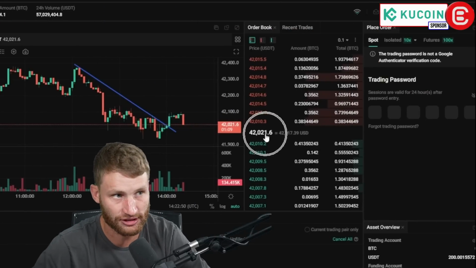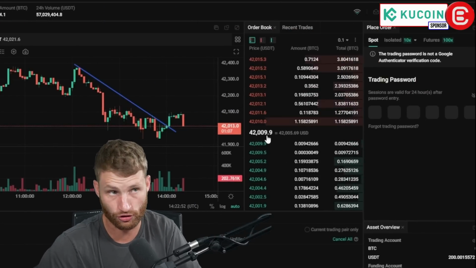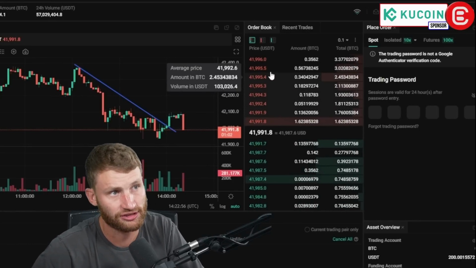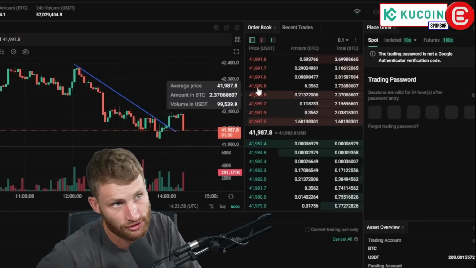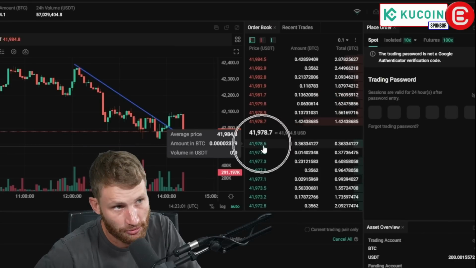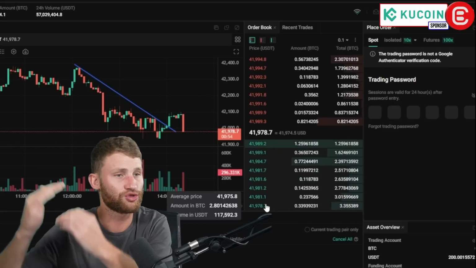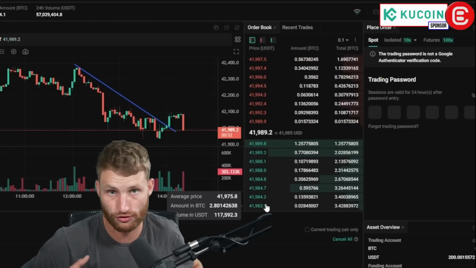Then on the right side of it is the actual price of the token. So you can see Bitcoin's $42,000 right now. And then above that is the order book of where you can see people are selling Bitcoin, and at the bottom of it, people are buying Bitcoin. Remember, if there's more buyers than sellers, price will go up. If there's more sellers than buyers, price will go down.